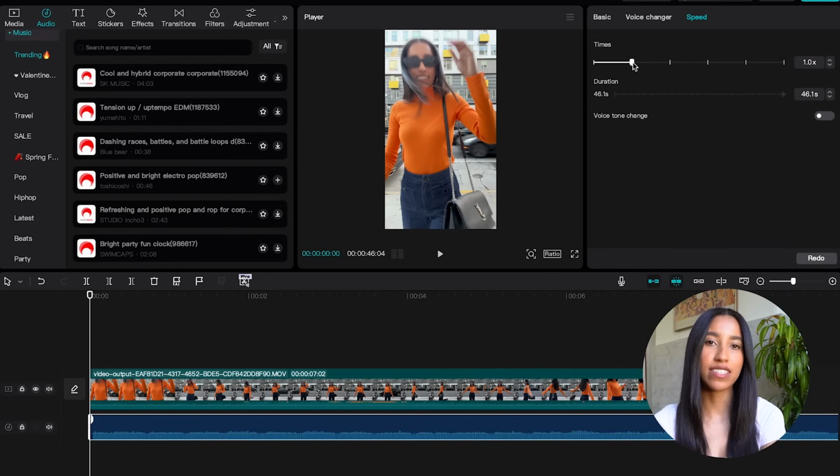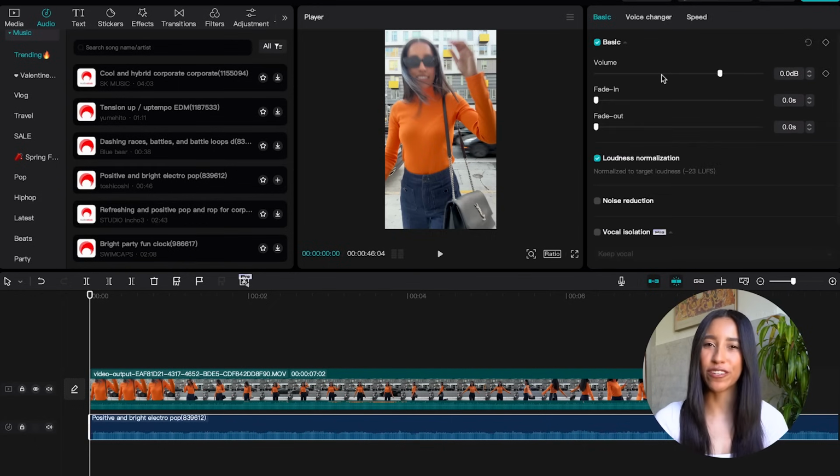If you head over to the speed section, you could also speed up your song or slow it down. Be sure to select voice tone change if you want the pitch to go up along with the speed. I feel like I see a lot of creators doing this on TikTok to create a distinct sound from a popular song.